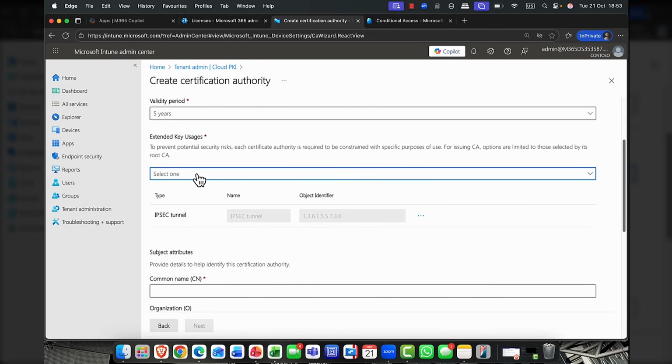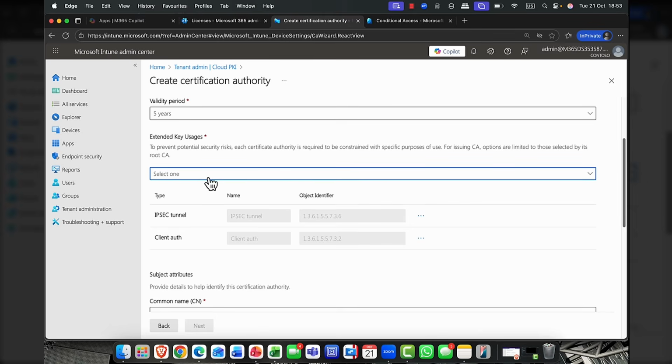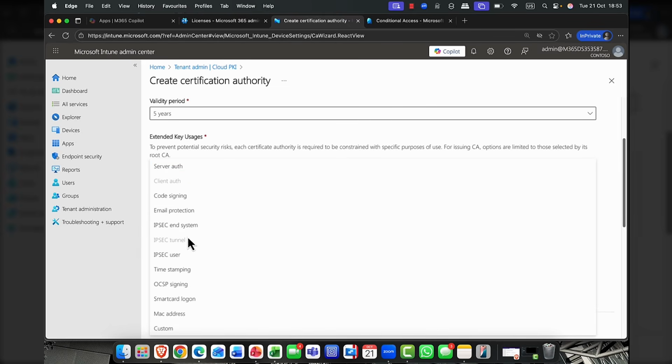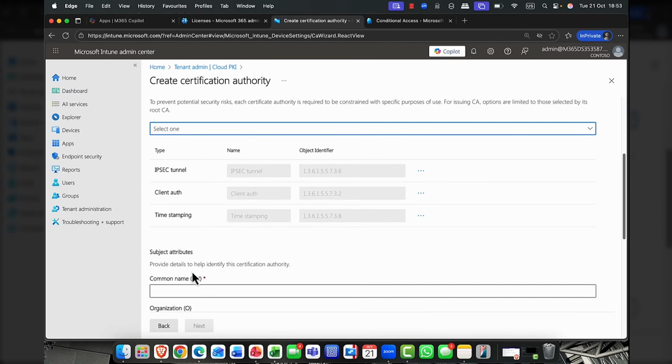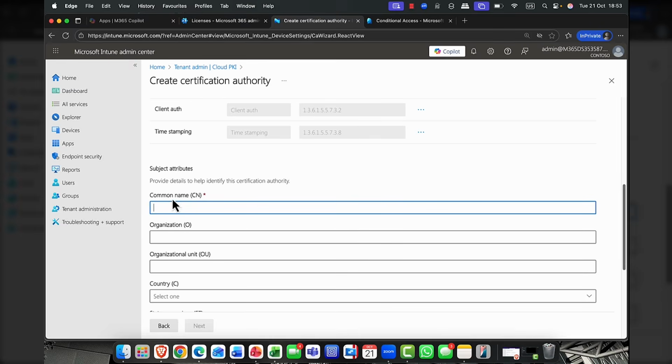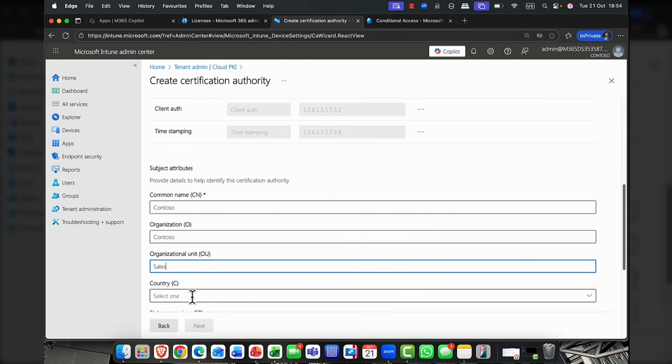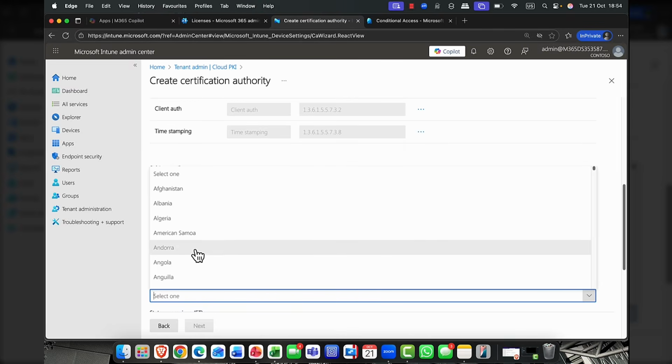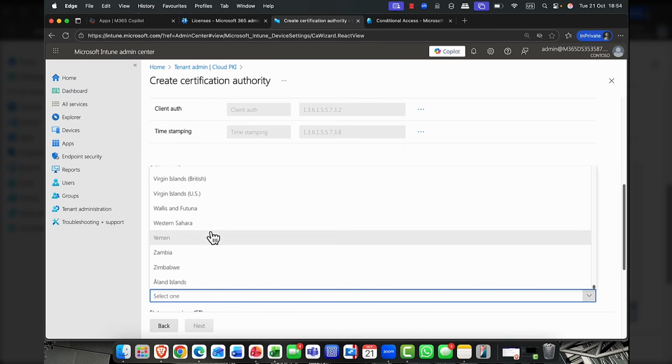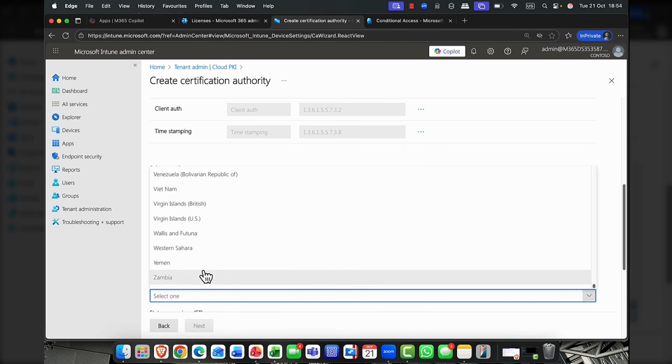You can also select other uses as well. So again, could be client authentication. You can do a number of these as well, things like time stamping. So again, you have the options there. The subject attributes, so the common name. So again, I'm just going to call this, let's say, Contoso. The organization is Contoso. I'm going to say the organizational unit might be, for example, sales. And the country, again, I'm going to just choose probably the United States.